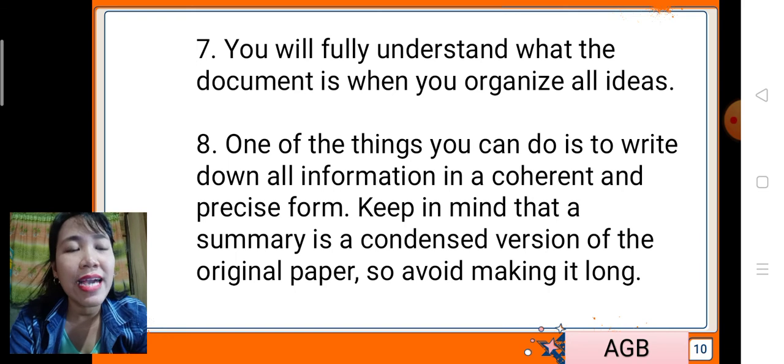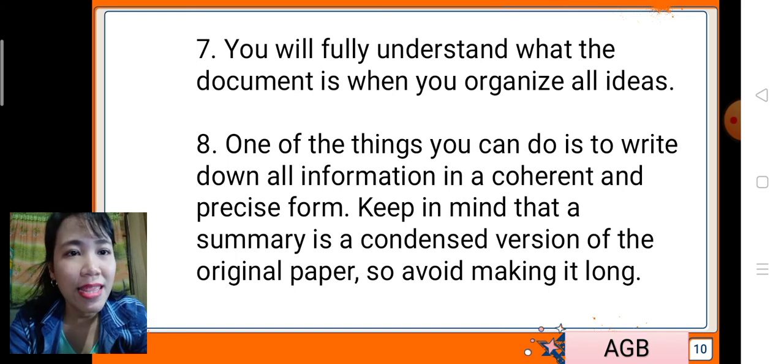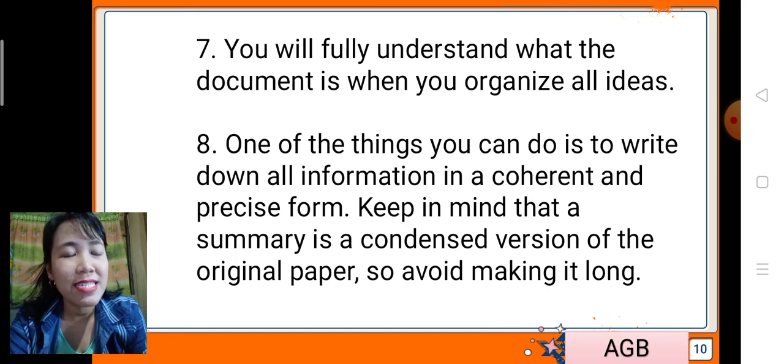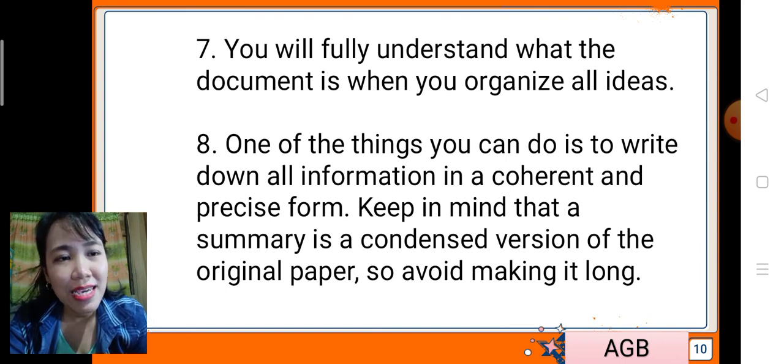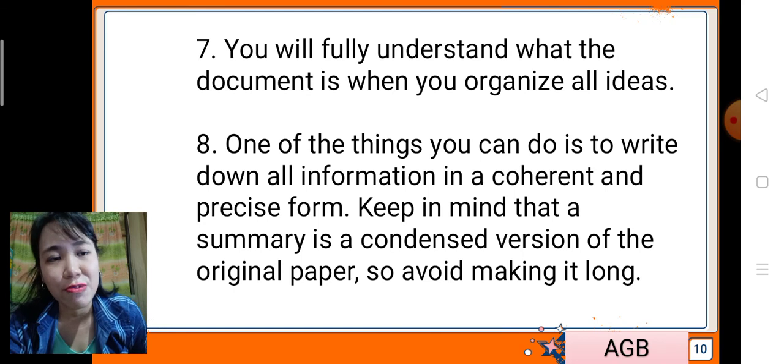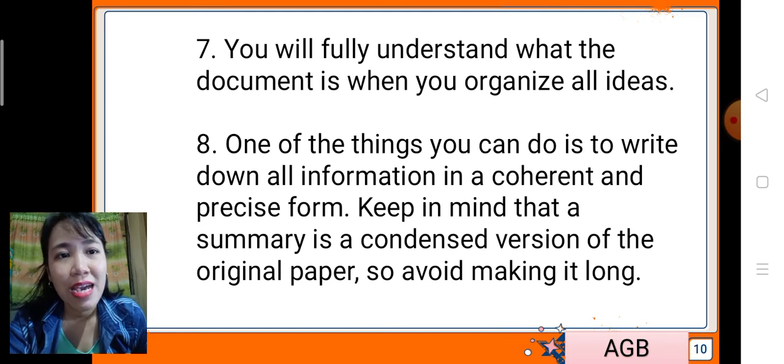You will fully understand what the document is when you organize all ideas. Okay, again, you will fully understand what the document is when you organize all ideas. So, mas maintindihan natin kung naka-organize yung ating mga ideas, may arrangement, meron siyang step by step at may level. So, kung nakaganyan yung inyong text, mas madali natin siyang maintindihan.